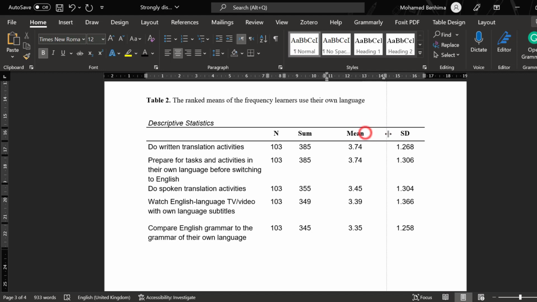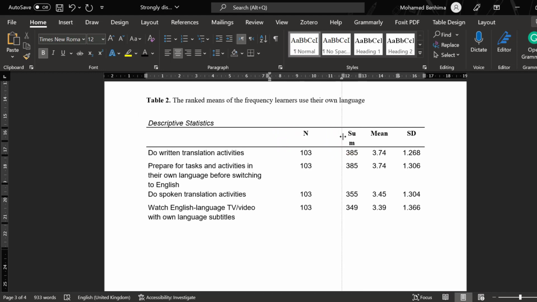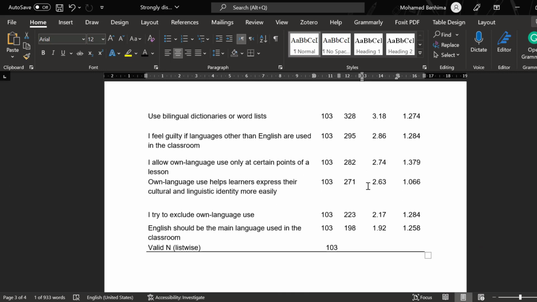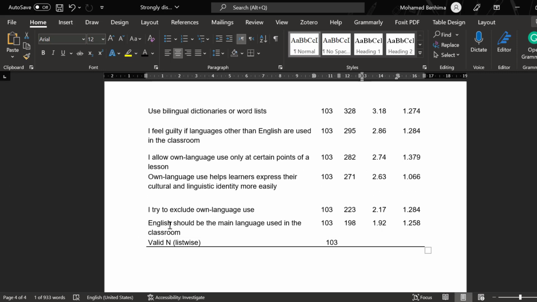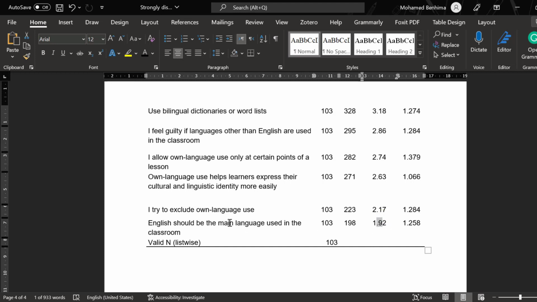So once I finish the formatting, I can start interpreting the different Likert type items based on their mean score. So the first one is do written translation activities, as we saw previously, using percentages. The second one, prepare for tasks, etc. This means that the item that has the highest mean has received more agreements compared to the other items. And the reverse is true, like English should be the main language used in the classroom. This means that the mean is low, so the majority of the respondents either disagree or even strongly disagree with this item. So it is the last ranked item in this case.